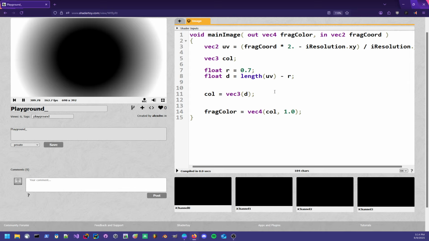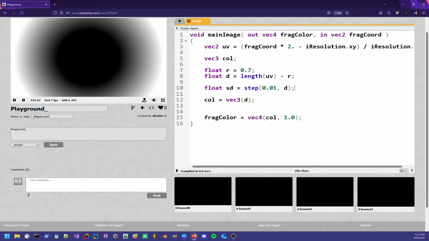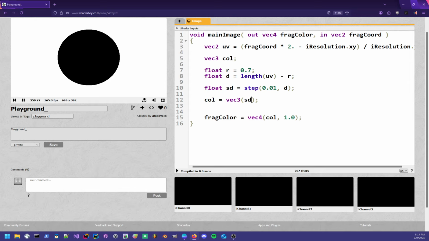But what if we want to make a mask, sort of? I'm just gonna call this SD, and this is our step mask, I guess you could say. I'm just overcomplicating it. We're just gonna pass our distance into step with a very low value. The reason I'm using a low value is because, remember, our line is on when d equals 0. That's the line of our circle. So I'm getting it close to that. I guess I could use 0, but I forgot to. And we have a circle.